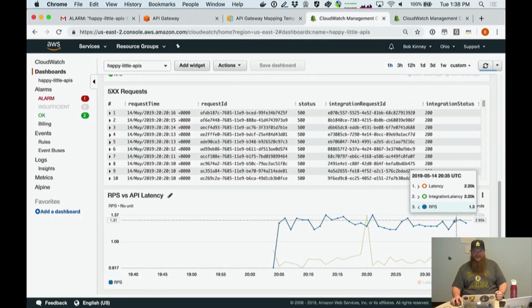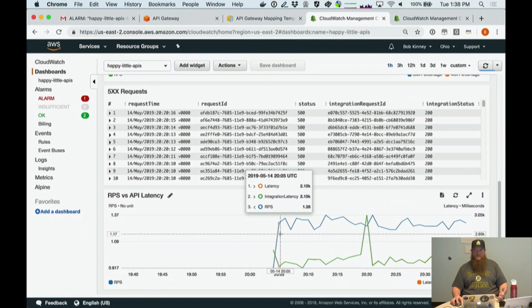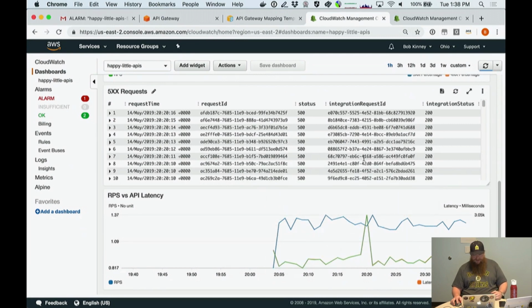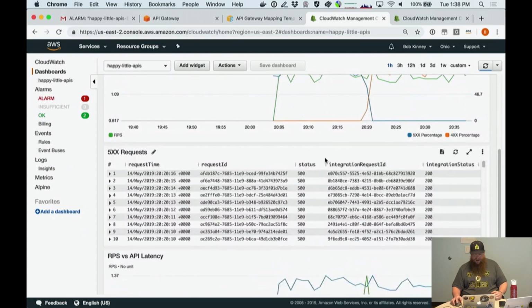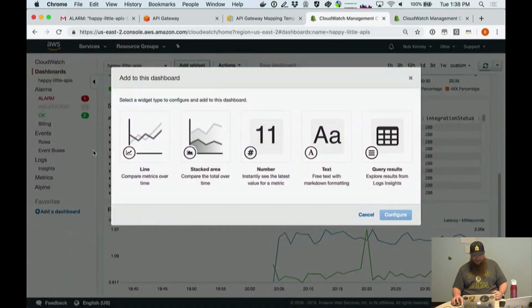So that's like 300 milliseconds, three seconds. And really all I should be doing is querying a database to return some weather data about a locality. So that seems awfully high to me. So let's go ahead and add another widget, which will give us some request IDs that are showing high latency. So we're going to go ahead and select a query results.